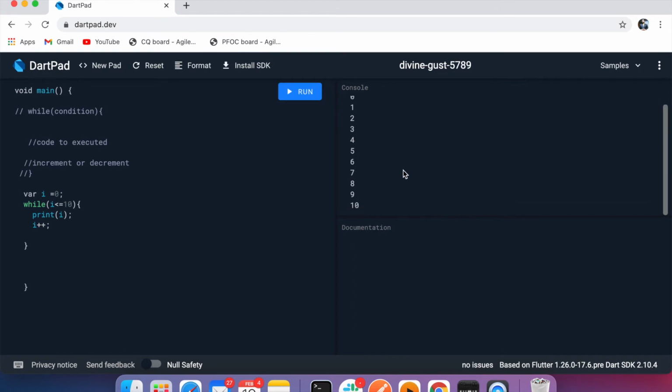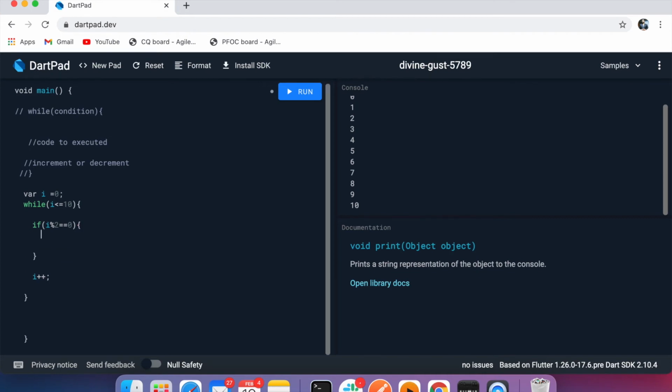See, 0 to 10. Right now, I'm just going to give another condition, like if I want even numbers between 0 to 10. So I'm giving one if condition: I modulo 2 is equal to 0, meaning if a number is completely divisible by 2 and the remainder is 0, then the number is an even number. This is the condition of an even number.